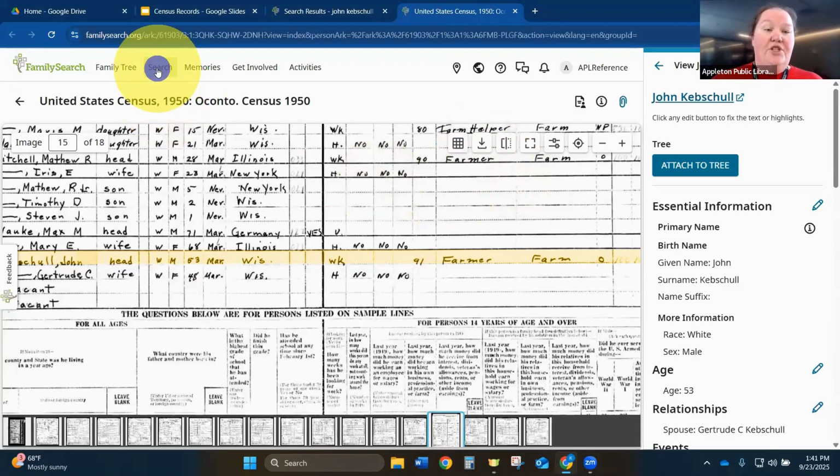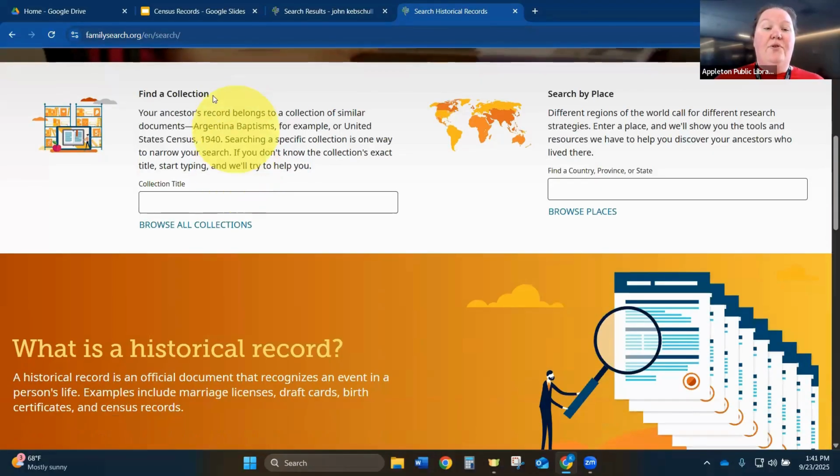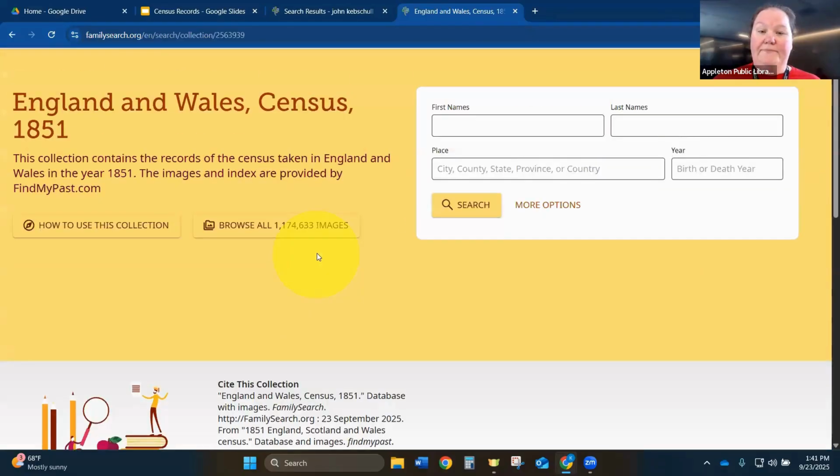Another way that you can search, so maybe you're not aware of what census records exist. If we go back to that search and that records area, if you scroll down, there's a little spot that says find a collection. So I could type in something like, hey, maybe I want to look at England census. And now I can see there's these different years for the England census that maybe I want to search in a specific year, in 1851 maybe.